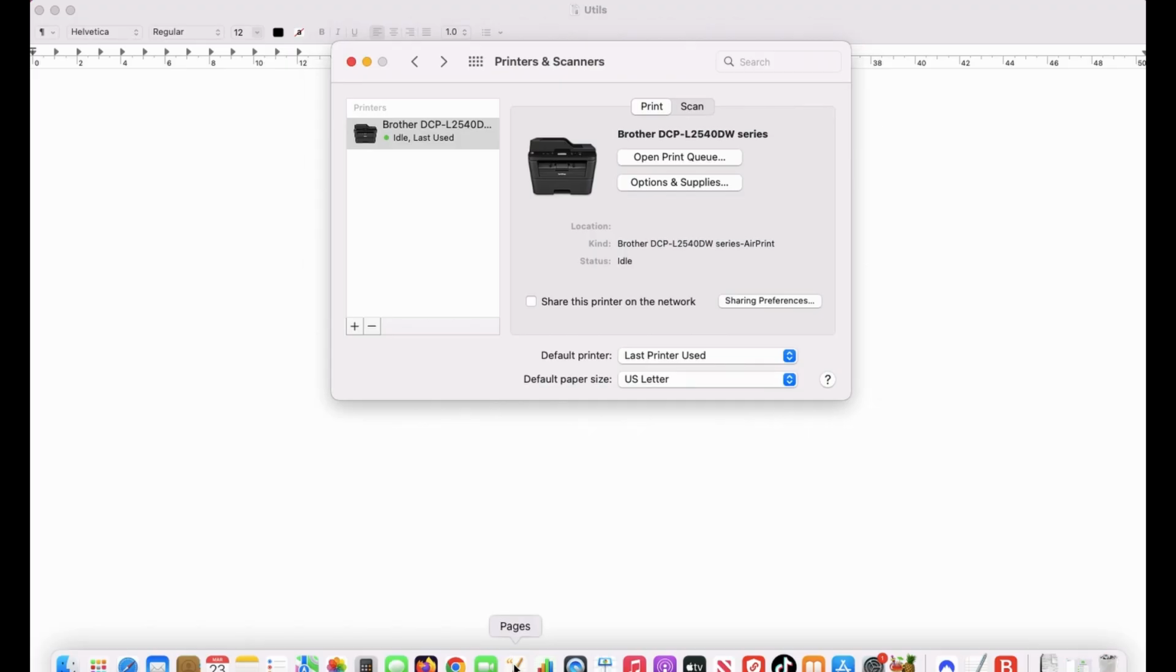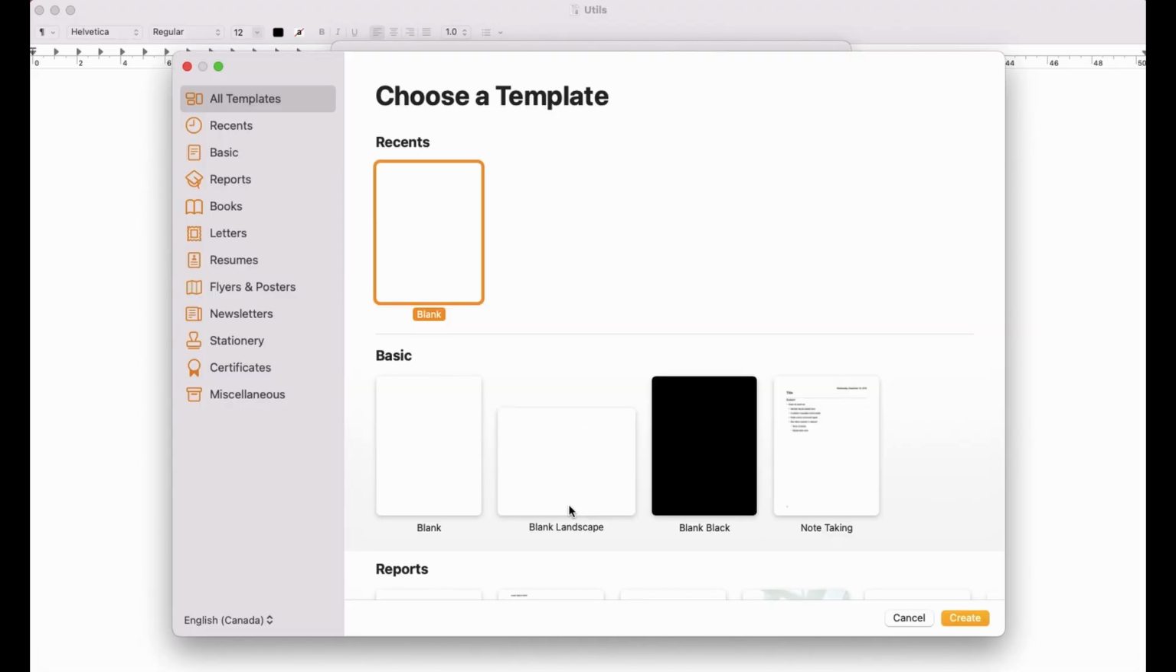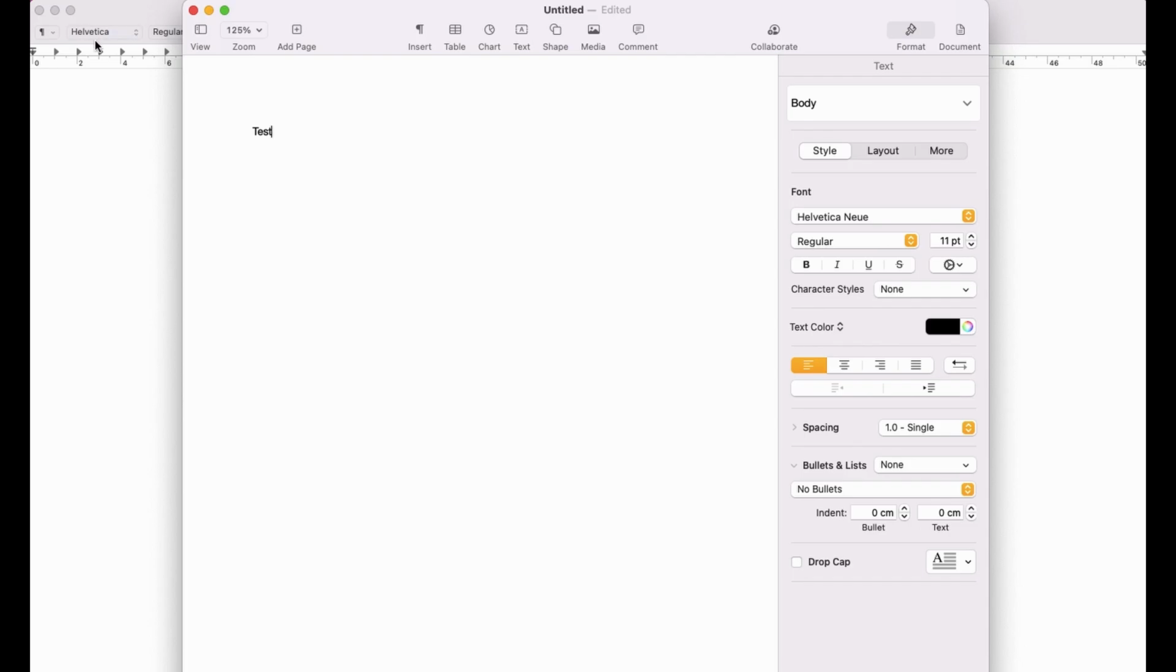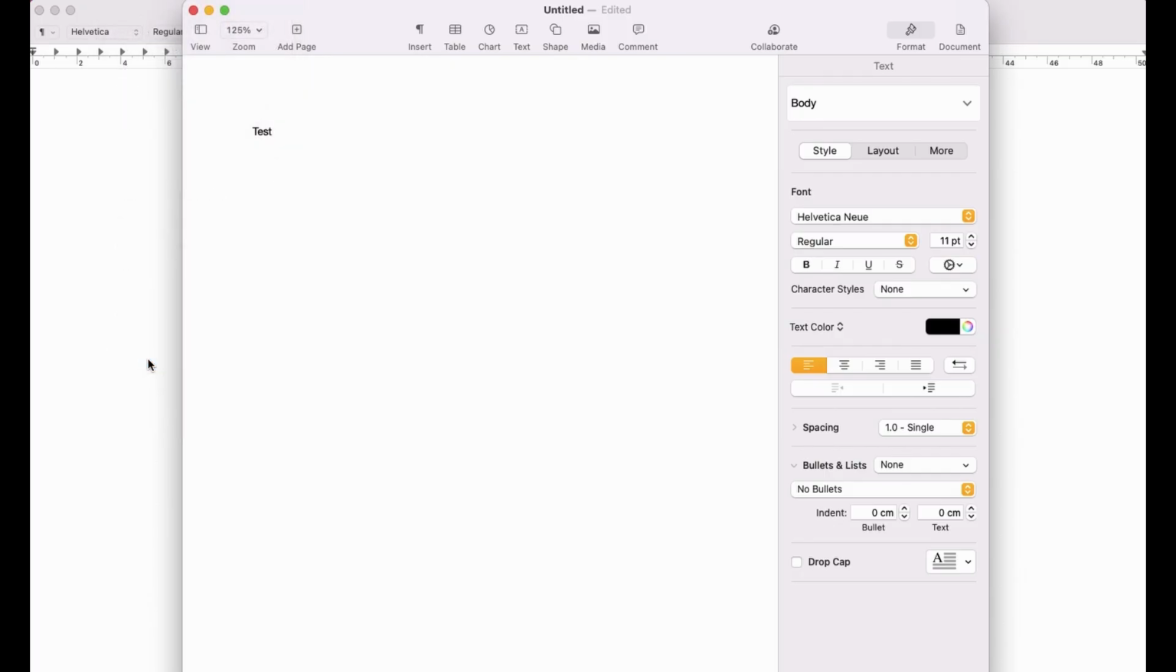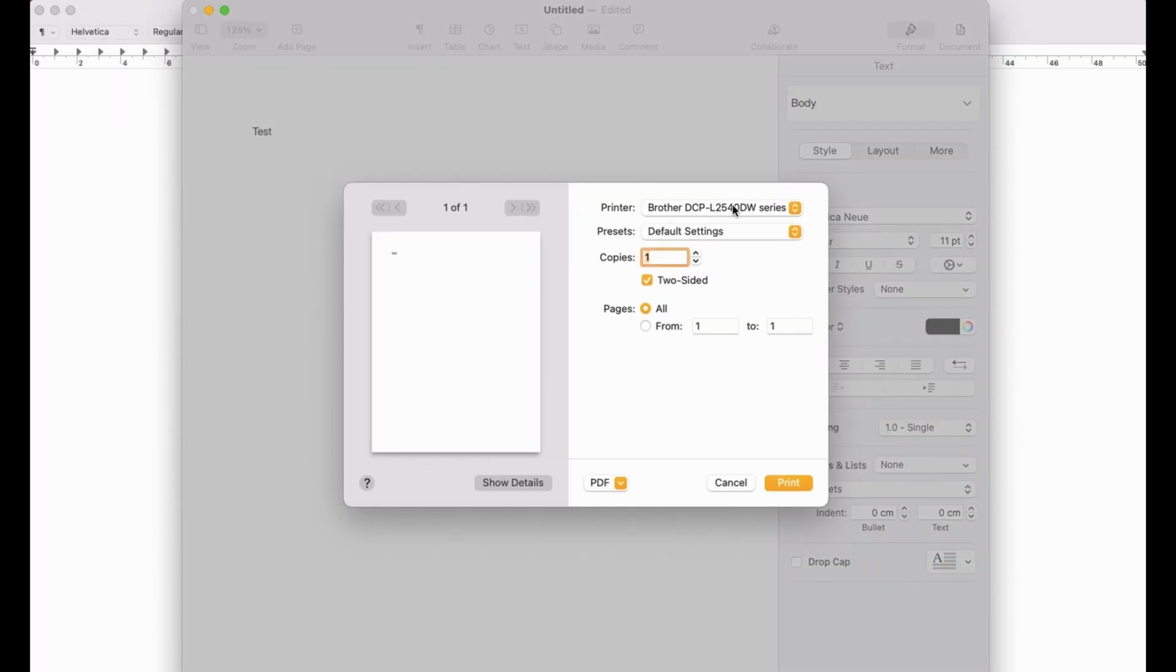Let's see if the printer shows in a document that we want to print. And then on top on File, select Print, and the printer is there. So the printer is ready to print. So that's the way that you add a printer in a Mac computer.